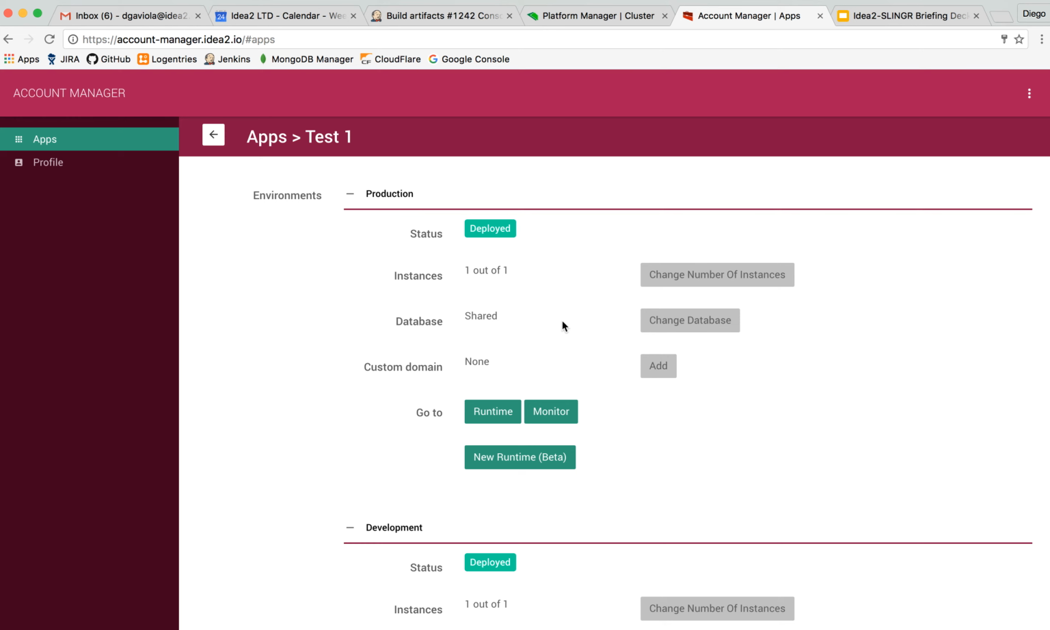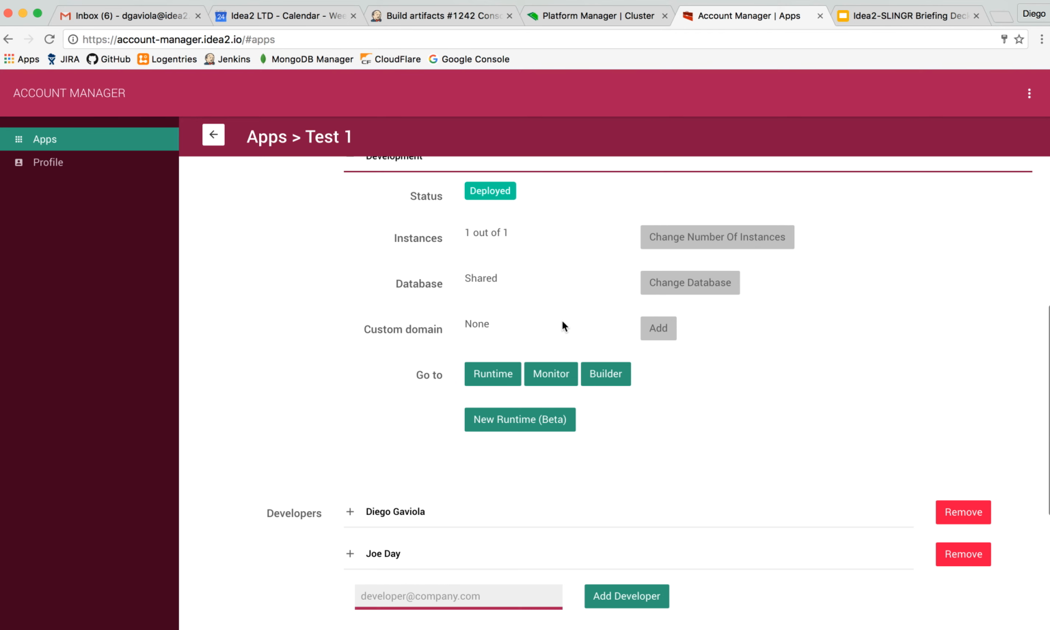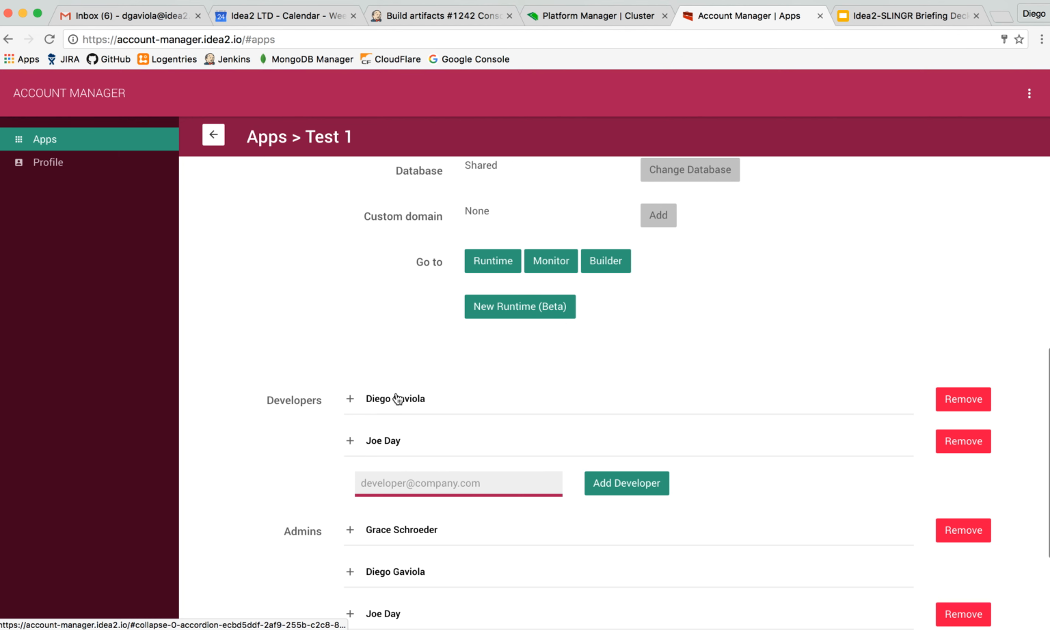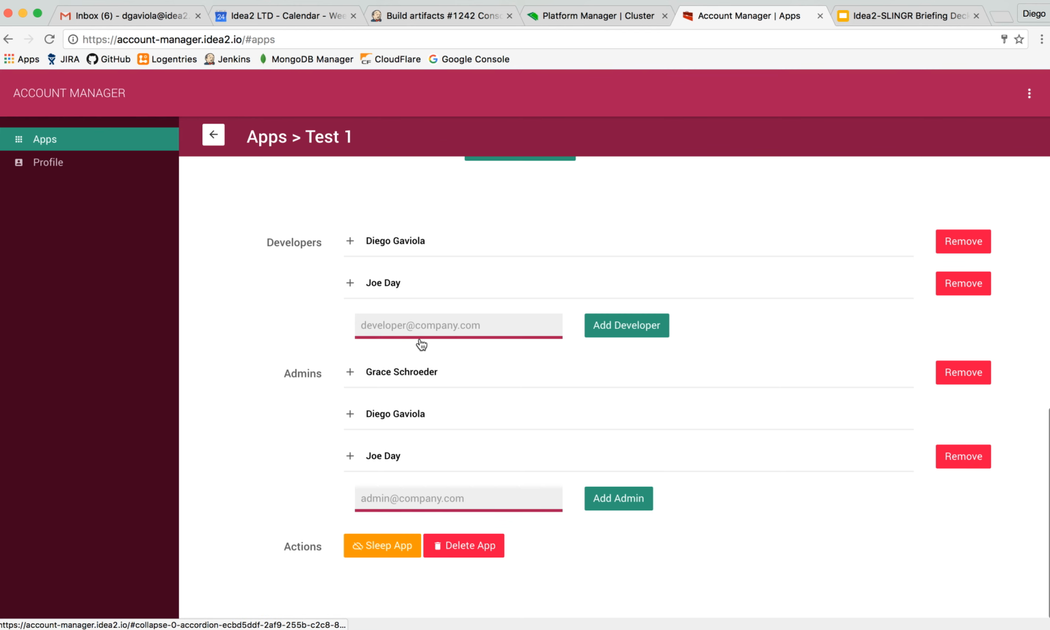But the idea is that you don't have to worry about anything as a developer. You just go there, create an application, and all the resources are going to be managed by the platform. So backups, databases, app instances, endpoints, etc. are going to be managed by the platform. Also here you can define which are the developers that are going to be able to work on the apps as well as on each environment, and then you have admins.